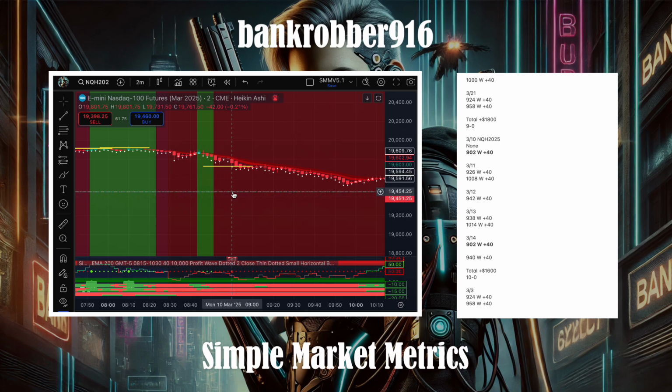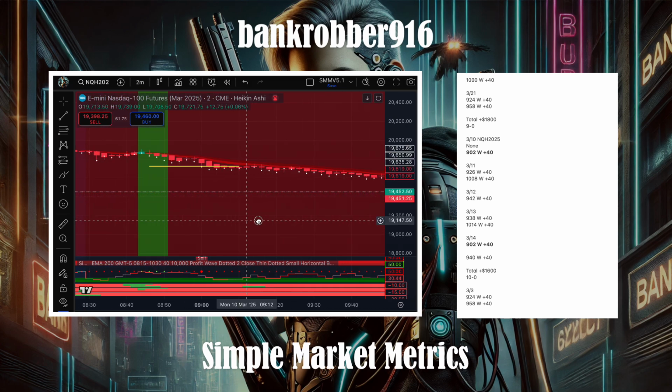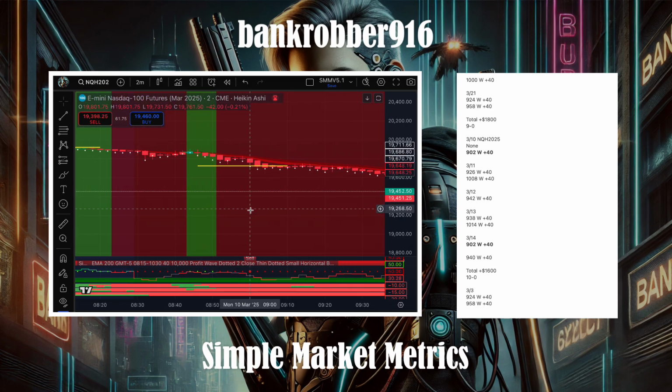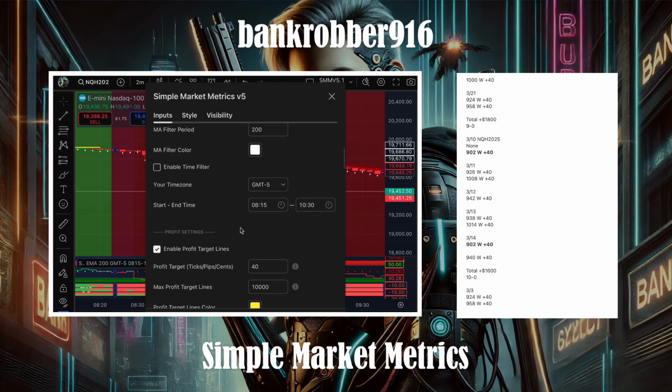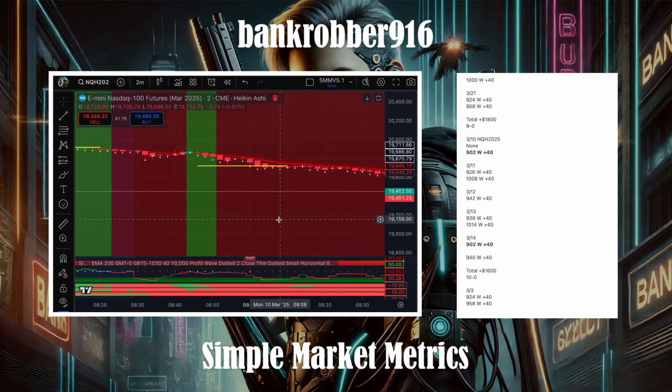Now that the time filter has been disabled, going back to this, I had to type in NQH 2025. Go back to last week, so that was the previous contract. We are currently on the M contract that rolled on Monday. On this contract, it's not showing everything on the chart, but you can see right here that red dot. So there was the sell, and then as you can see here, we're going for 40 ticks.